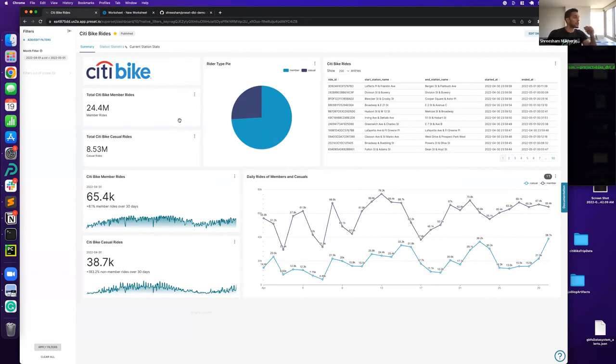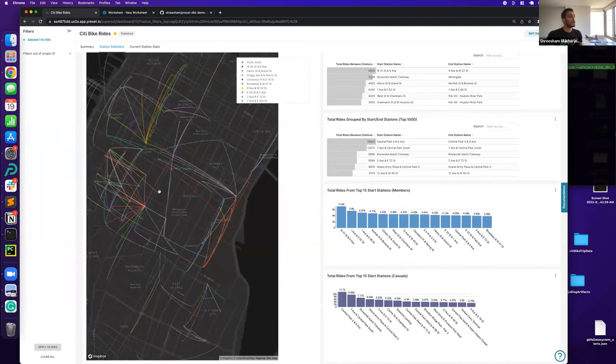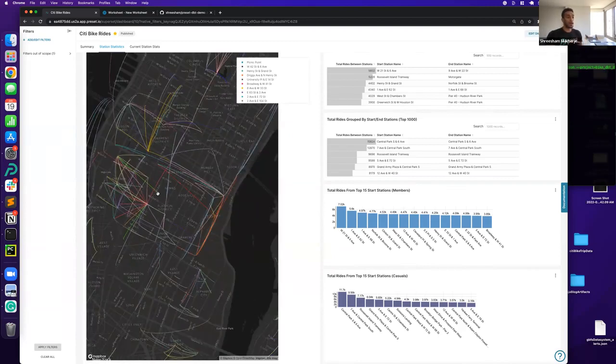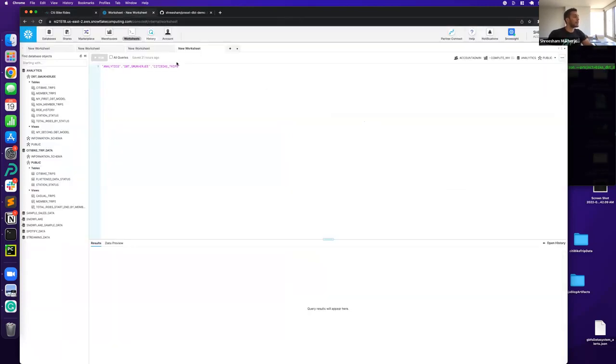We also just have a more general station statistics summary, where we can basically group and we were trying to see what the most popular stations were between subscribers and non-subscribers, and also just this little map showing what some of the most popular start and end locations were. And all of this data lives within our Snowflake warehouse here.